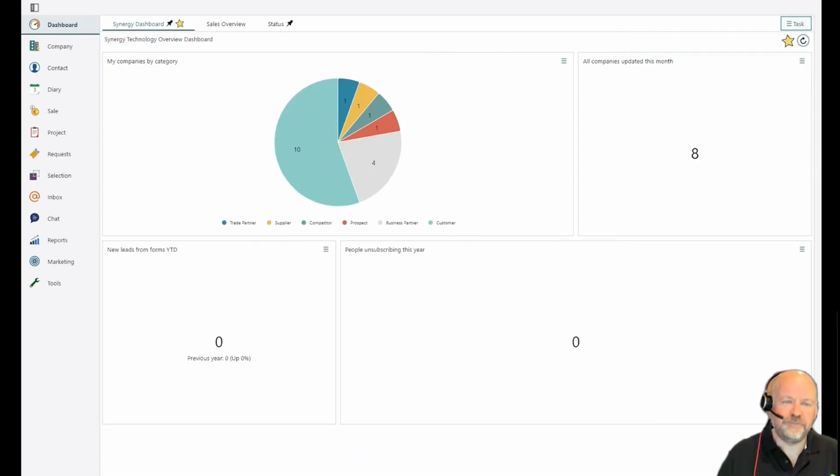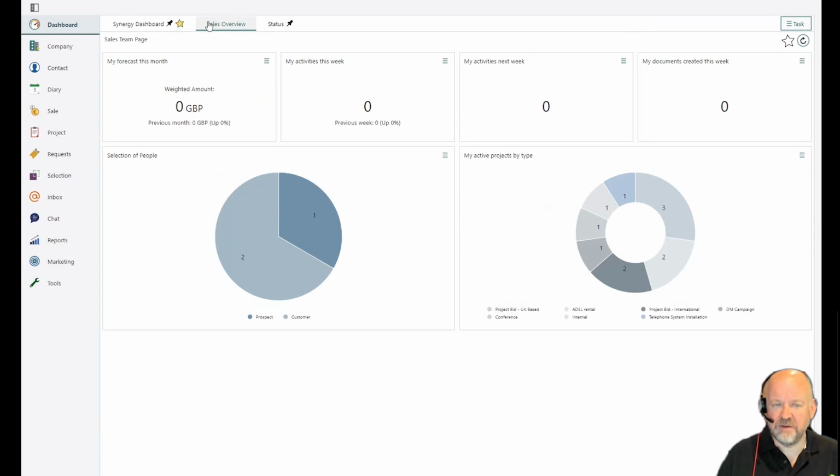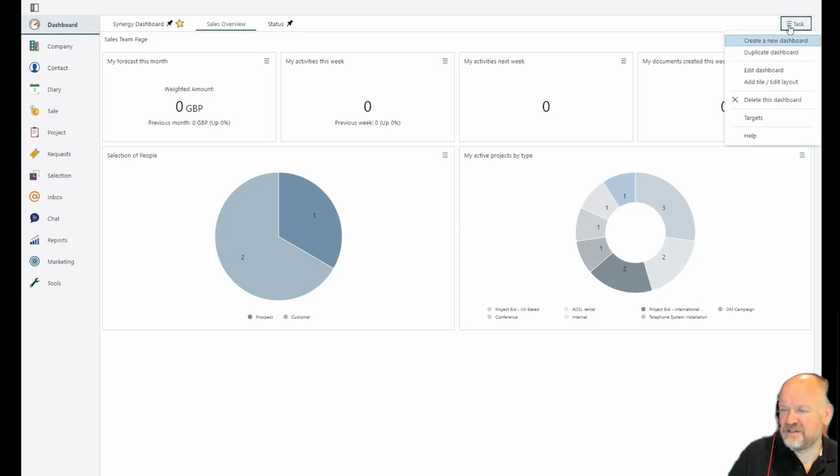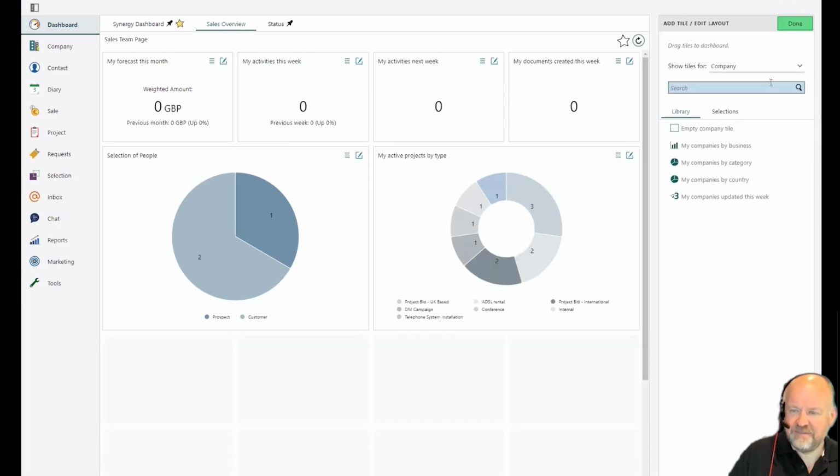I'm going to go to the sales overview, and I've got a monthly sales forecast here, and currently it's 0, so I've not been performing. But what I want to see is my whole team. So what I'm going to do now is say task, add edit, exactly the same as I did before on my synergy dashboard. I'm now in my sales overview one.